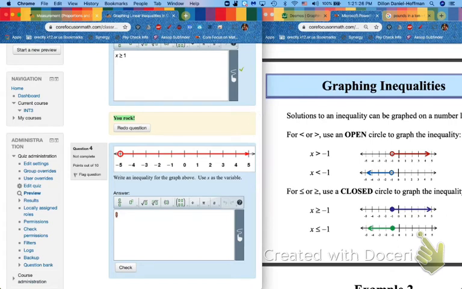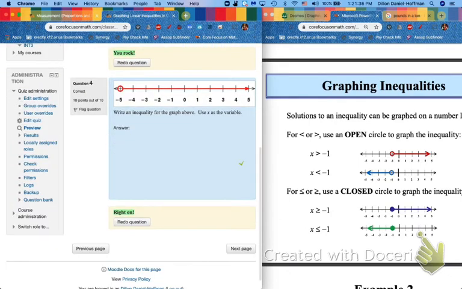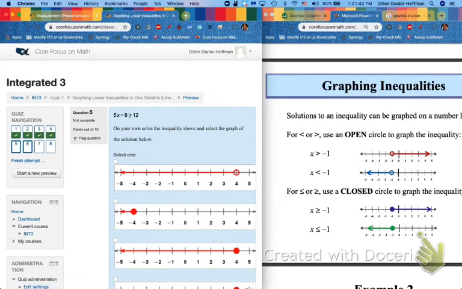Open circle going right is just a regular greater than at -5. When you get all 4 of these done, congratulations, you're halfway done with the first assignment. And now you can do what in many ways is the first sort of challenging problem of this lesson.